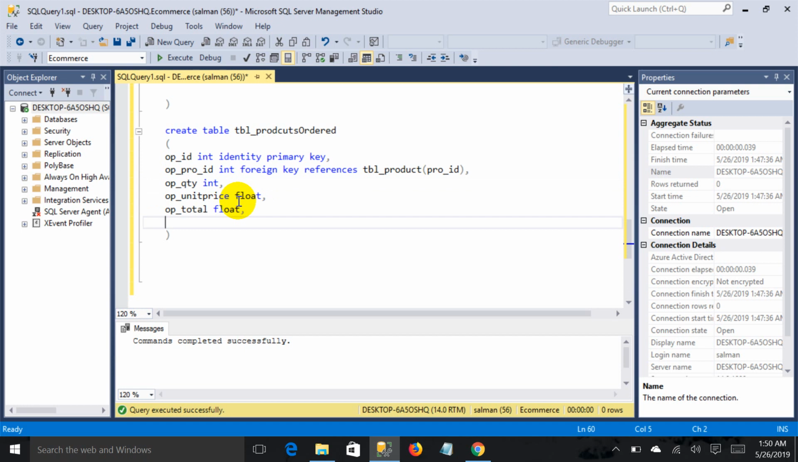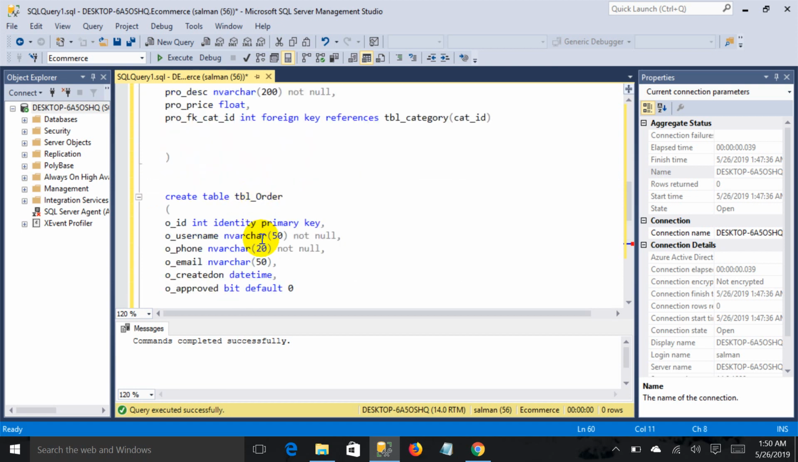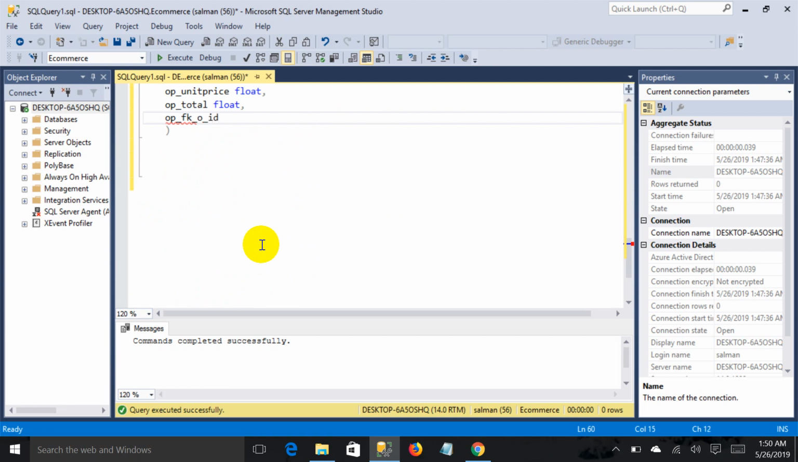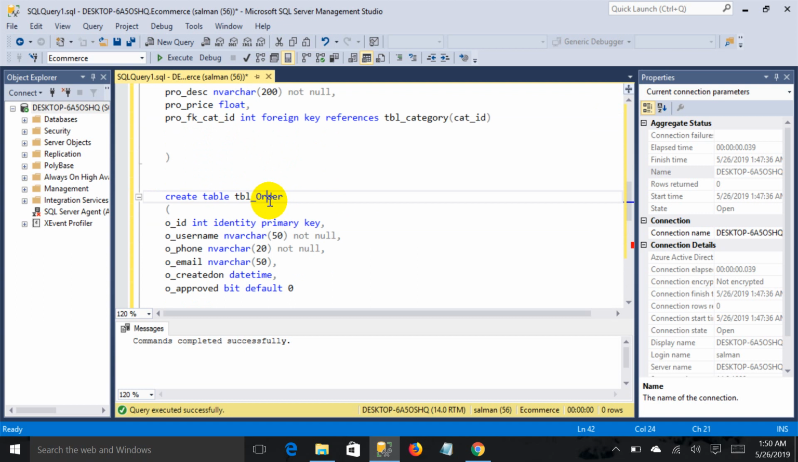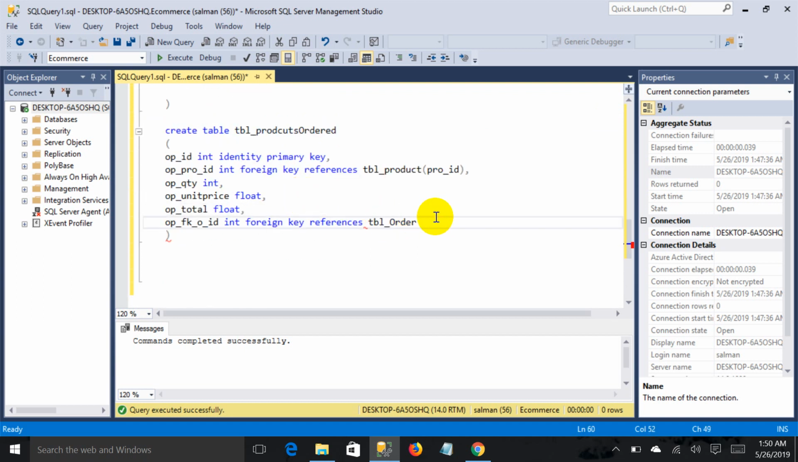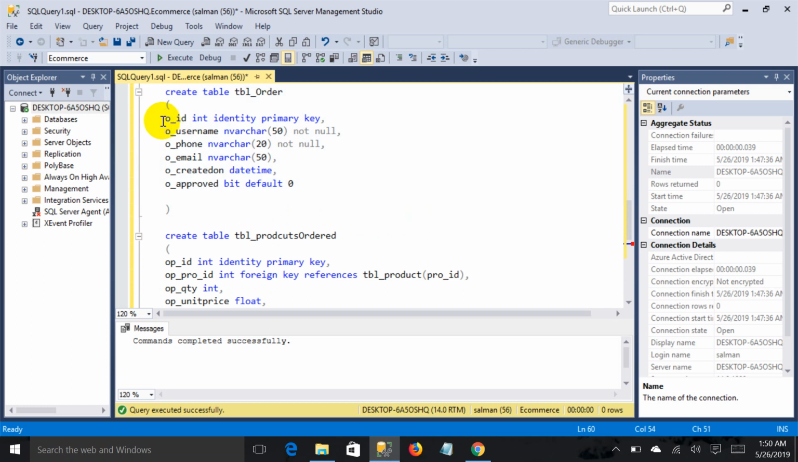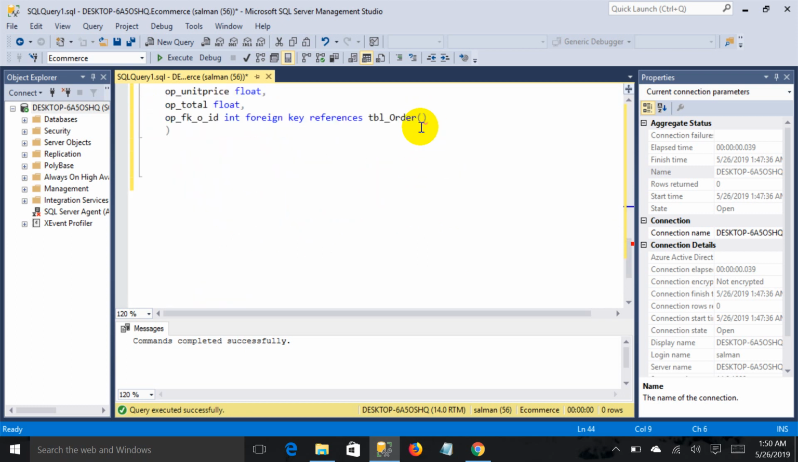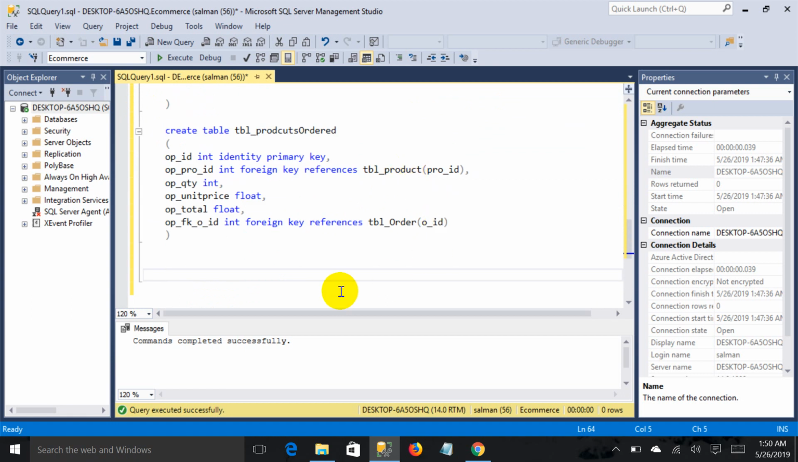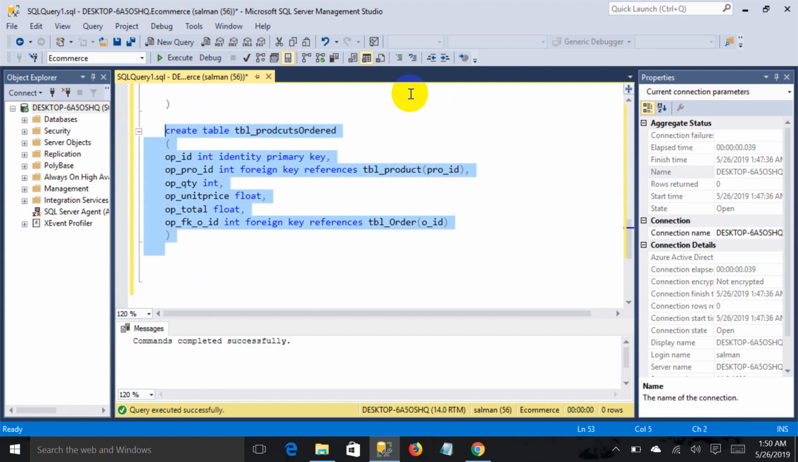And this will contain the reference of its invoice or order number. So let's make a foreign key, which table? The order table. Integer, foreign key, references TBL order, paste it. Okay, that's enough, let's just execute it.